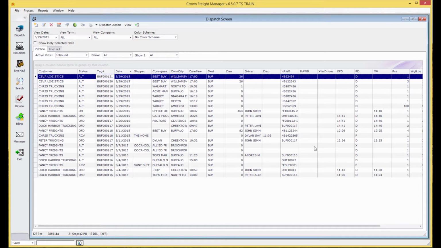Today we're going to look at the dispatch system and driver manifest. So on my dispatch screen here, I have all the active shipments that have been entered into the system. Once a shipment's been completed, it'll drop off the screen. So when a delivery is delivered or pickup is recovered, it'll drop off of my dispatch board.